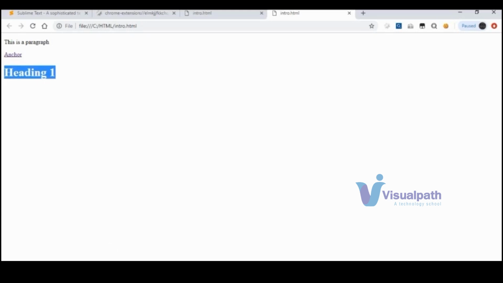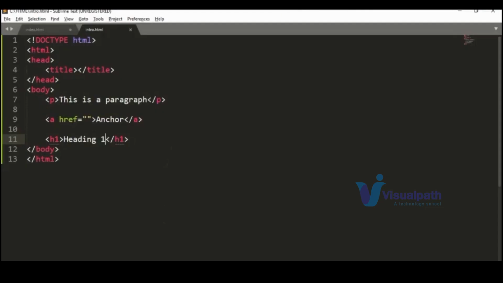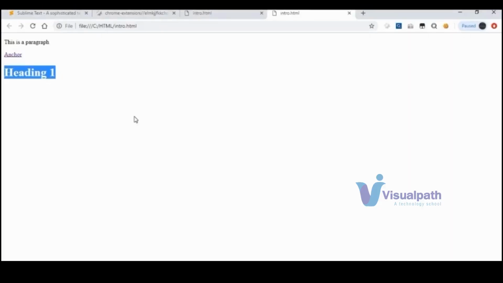Now I'll show an example of the smallest one, that is the h6. Heading 6. Now again let's run it. See, I hope you got the difference. The h1 tag is the biggest one and the h6 is the smallest one, as I already mentioned. I hope you got the concept.